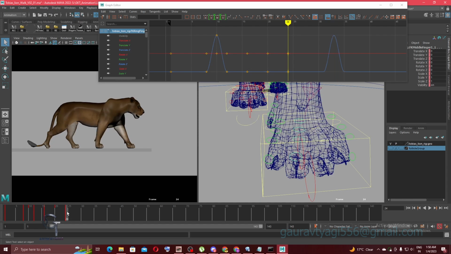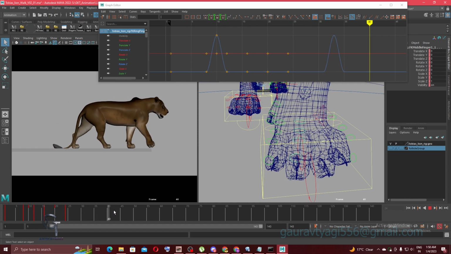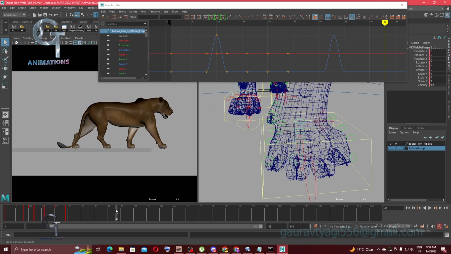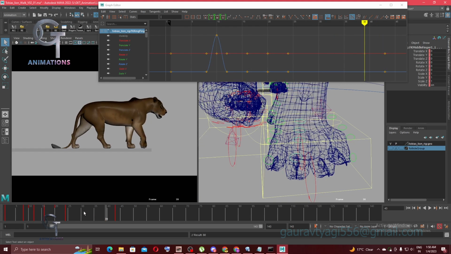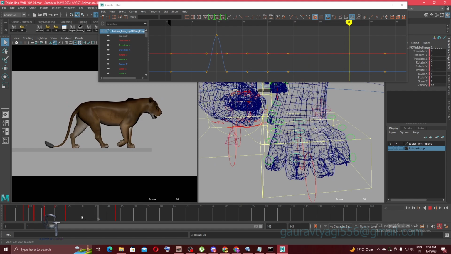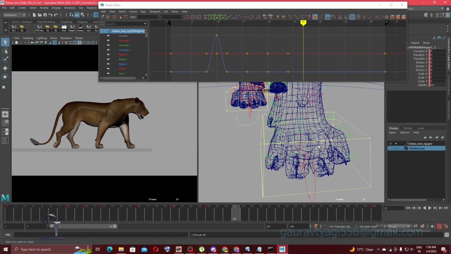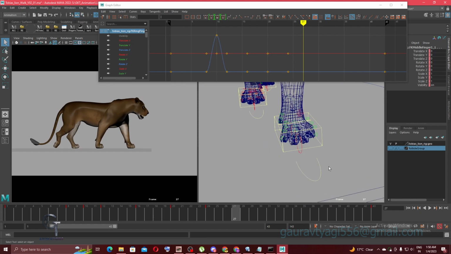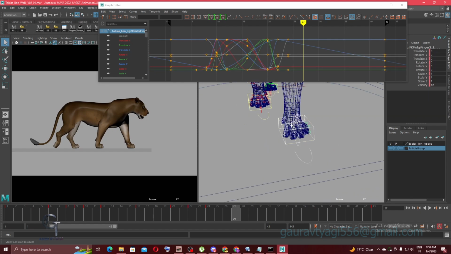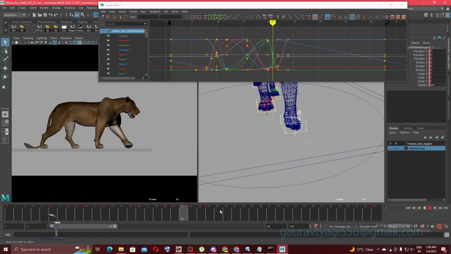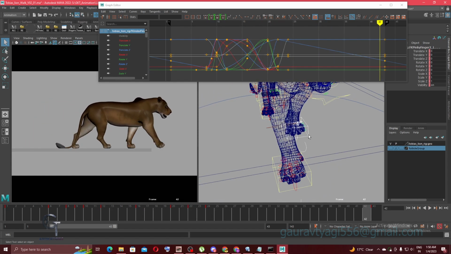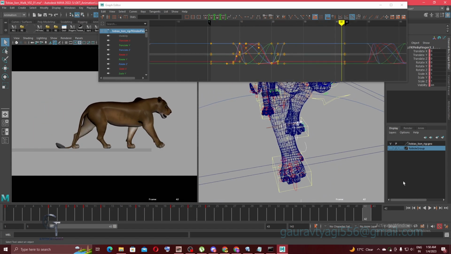I think this is not the proper loop. We need to make it a proper cycle. Yeah, I think it's coming fine here.